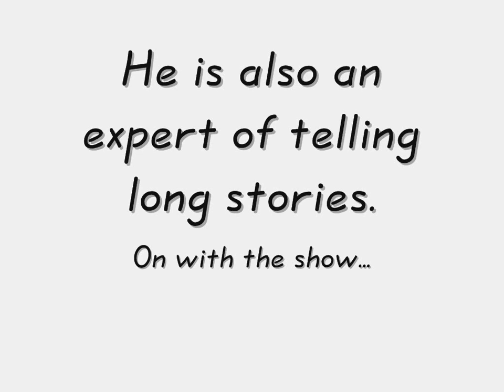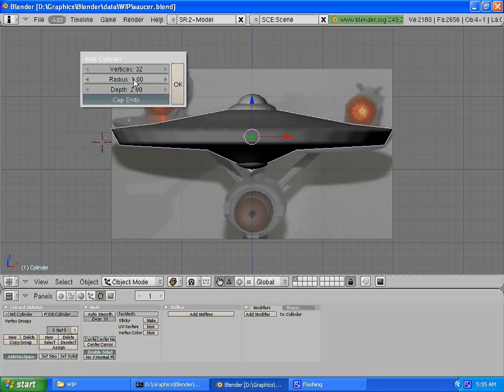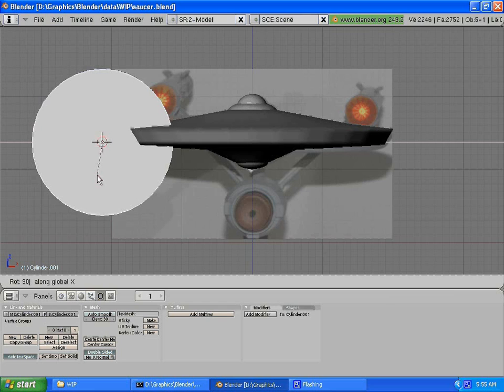Let's get started by opening our Blender up. Now, the first thing I'm going to do is create a cylinder, and I'm going to move this cylinder that I just made right over here to, well, I'm going to have to rotate it first on the x-axis. So I'm going to hit R, and then I'm going to hit X, and I'm going to do 90.